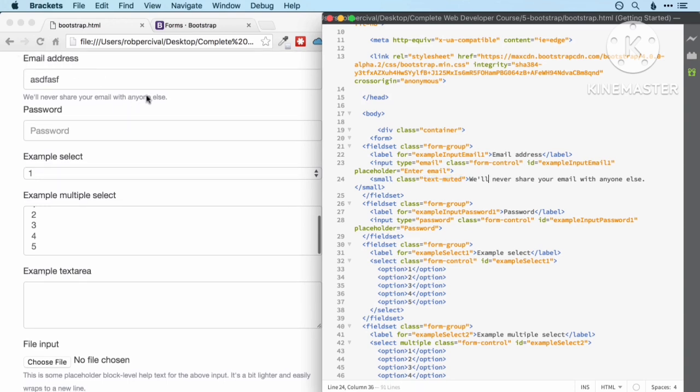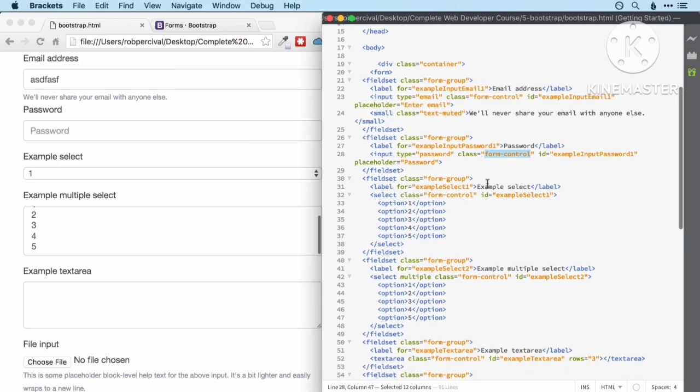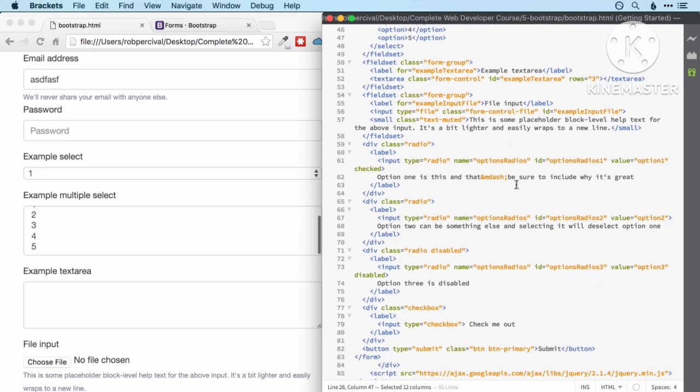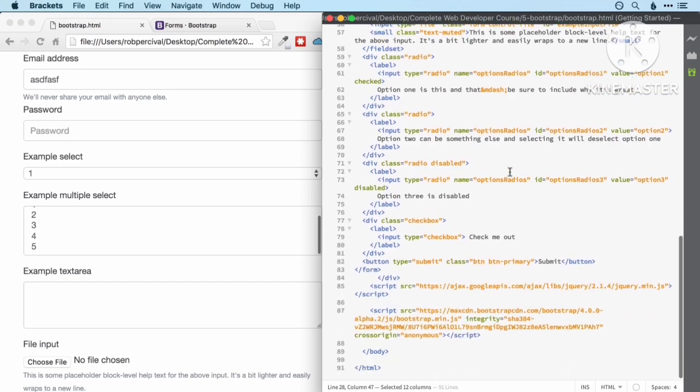Okay, so that's our email address. We then close the fieldset element and open up a new one for our password. And from here on out, everything's more or less the same. So the two classes that are critical here are the form-group class and the form-control class. So they give all the styles and the layouts. And the rest just follow a very similar structure, and we're used to seeing radio inputs, text areas, etc.